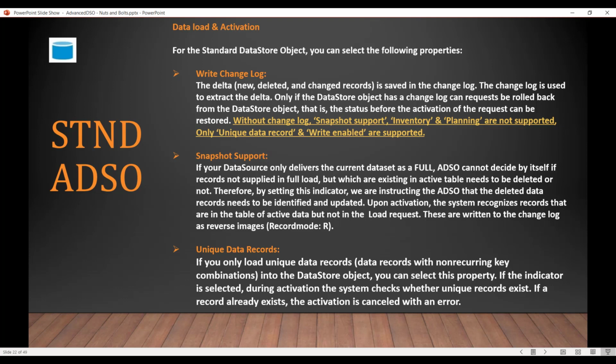And unique data records: if you only load unique data records, that means with a non-recurring key, then you can select this property. If this property is selected and there is a duplication in the key fields of the DSO, then the request will fail. It will be cancelled with an error.